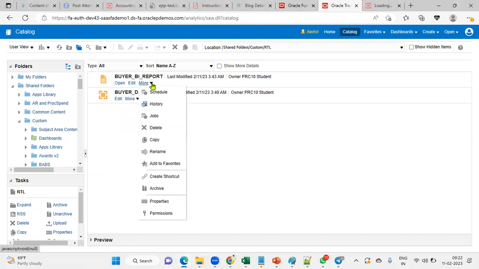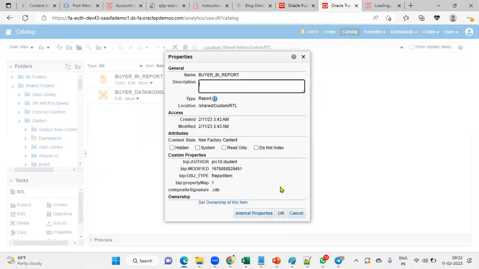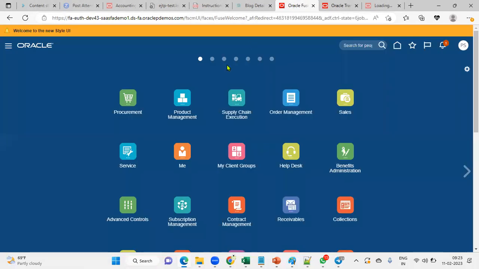First, we have to know the report details. Properties. We'll come to know the name of the report here. This is the report name. And this is the location where the report is saved. And this is the extension, .xdo file. We need these details. Yeah, we got it. And then it's a simple registration.